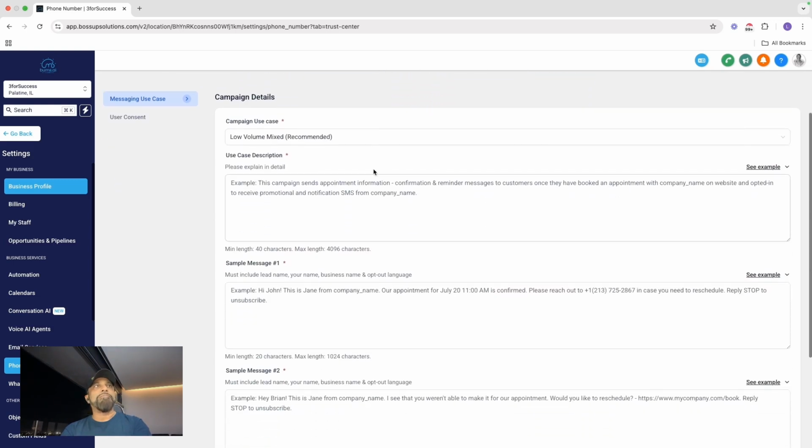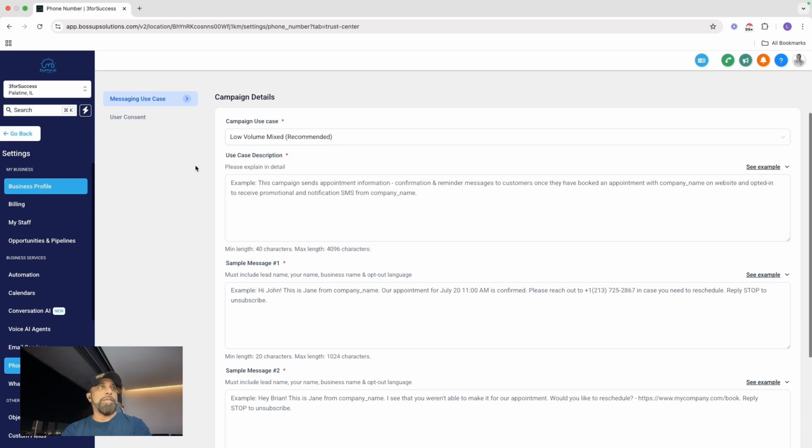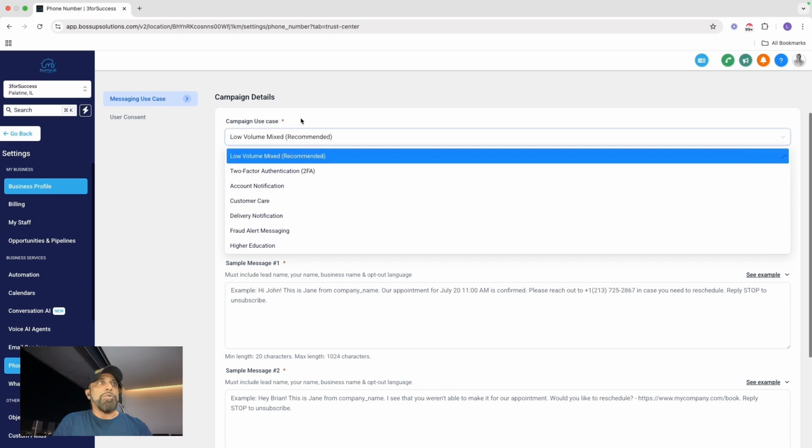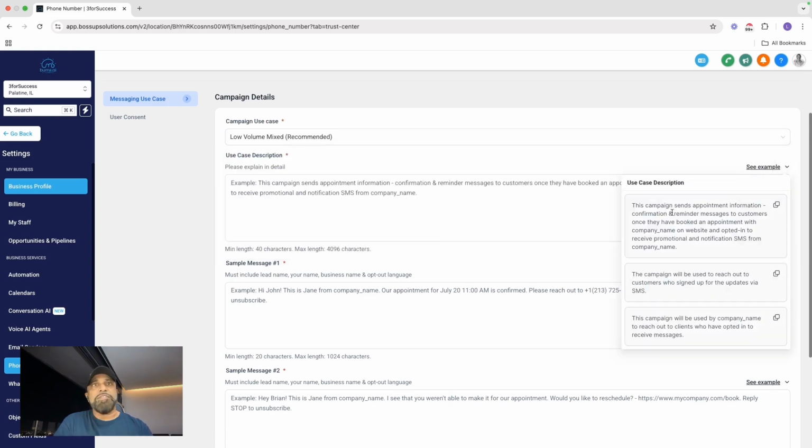So I put that in there and I'm going to go in here and you see it has all these different options, your campaign use cases. So we at BossUp would actually do this for you for the BUMS.AI customers. But if you're doing this, I want to just show you, you can go in here and see what it is. What's your use case? Find your best use case. So if I say it's low volume mix, which is a good example, I'm going to say, see example.